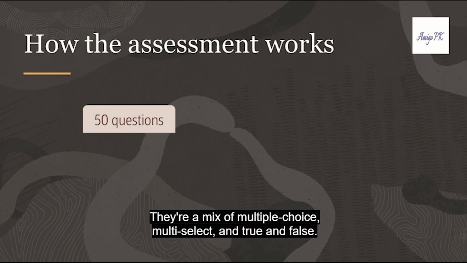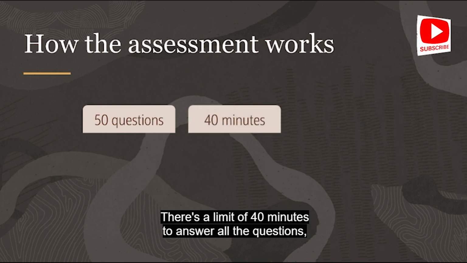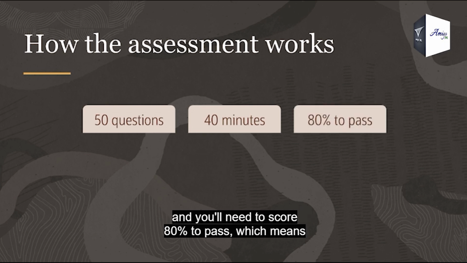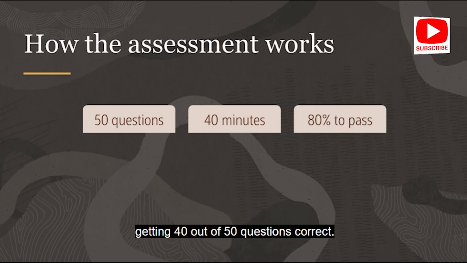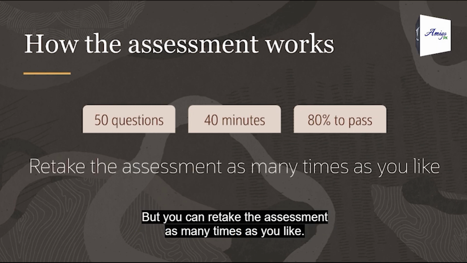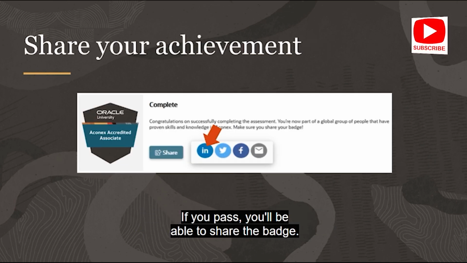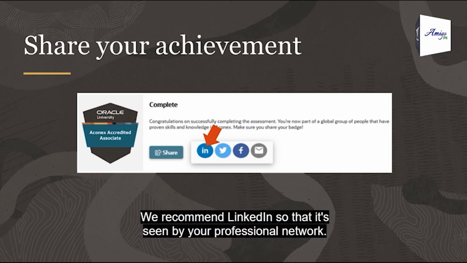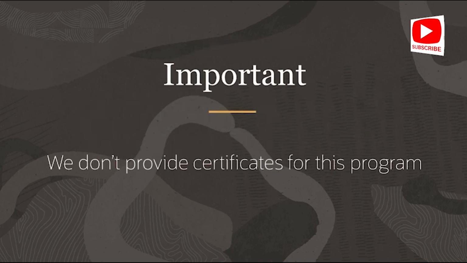There are 50 questions. They're a mix of multiple choice, multi-select and true and false. There's a limit of 40 minutes to answer all the questions. And you'll need to score 80% to pass, which means getting 40 out of 50 questions correct. But you can retake the assessment as many times as you like. If you pass, you'll be able to share the badge. We recommend LinkedIn so that it's seen by your professional network.